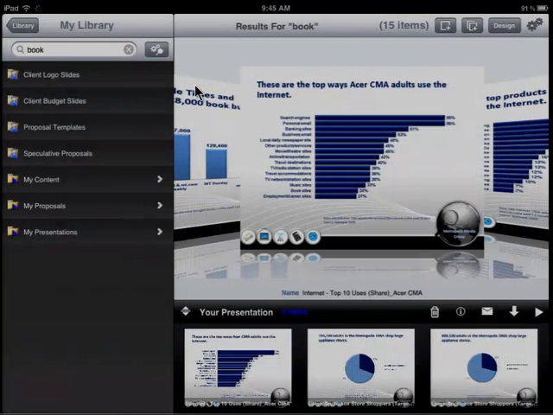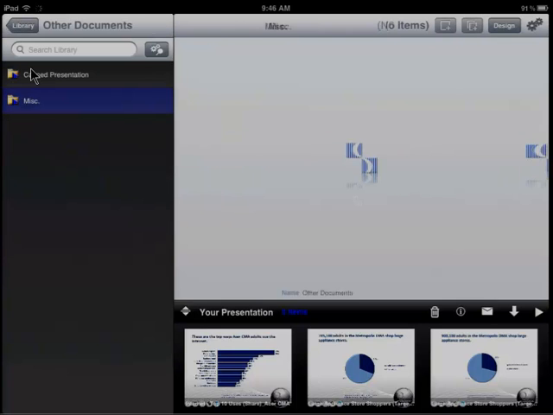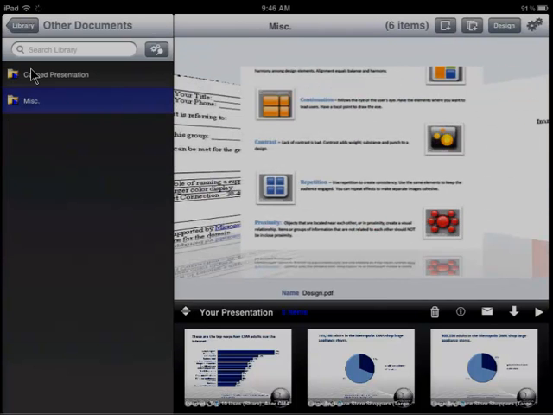And that's it. So just to review, you get your library over here, shared library, personal library. You select items and see them displayed in the content pane. These are PDFs, and I add them down here to my presentation where I can then download them, email them, or present directly. And that's what SlideManager is.